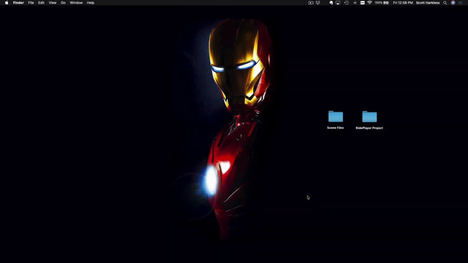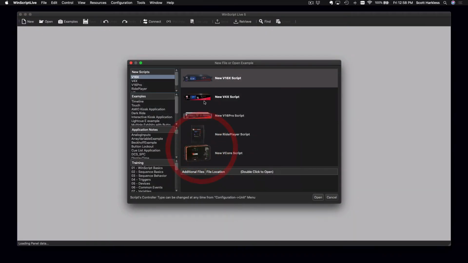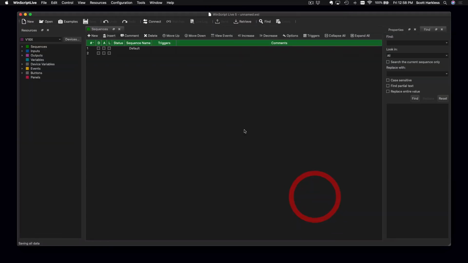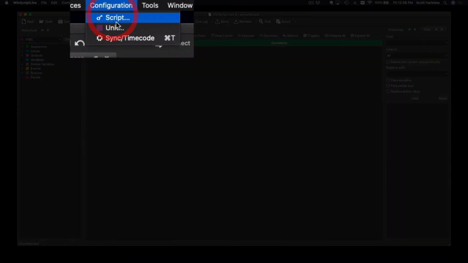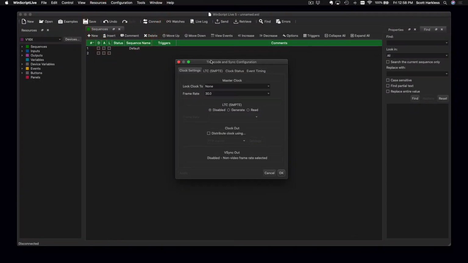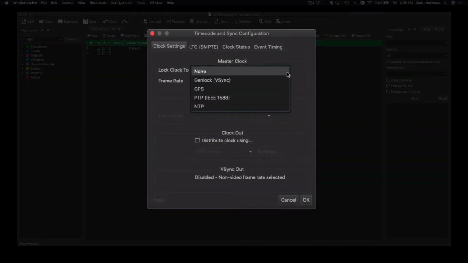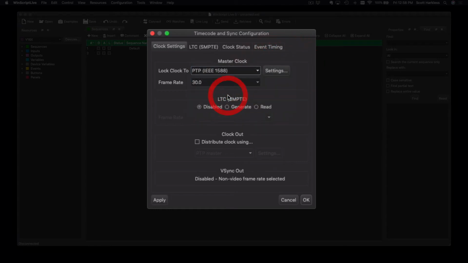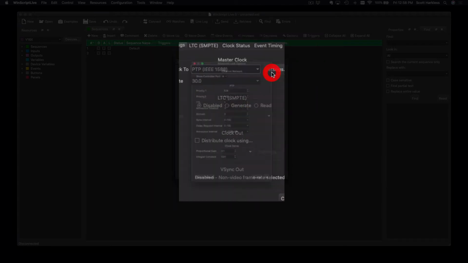Once I push that configuration to my RidePlayer, it will start listening for NTP from the V16X master server. So let's go ahead and set up the V16X now. I'm just going to go ahead and create a new script for V16X. Also come up to Configuration, Sync Timecode. In this case, I'm going to lock the V16X to PTP. There really is no further setup required for PTP.